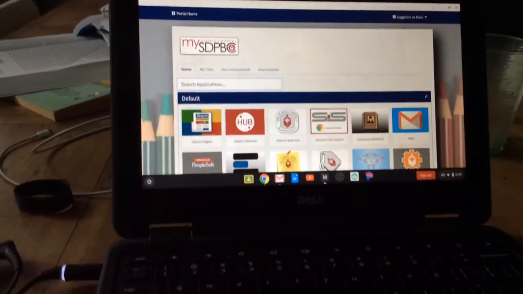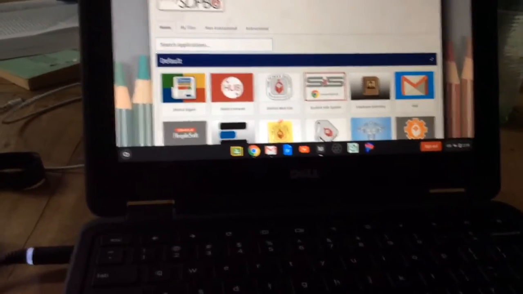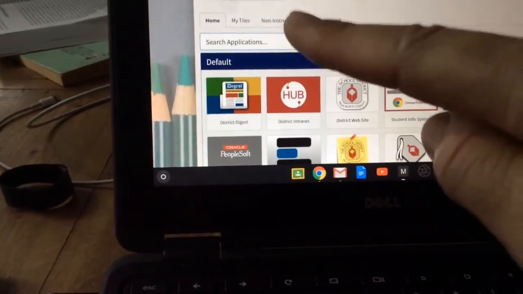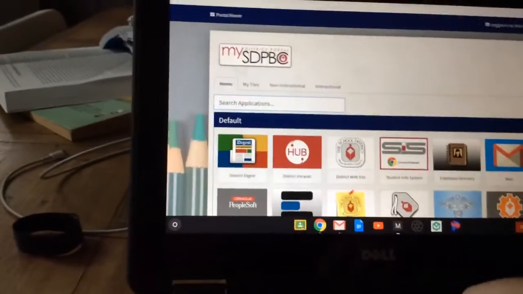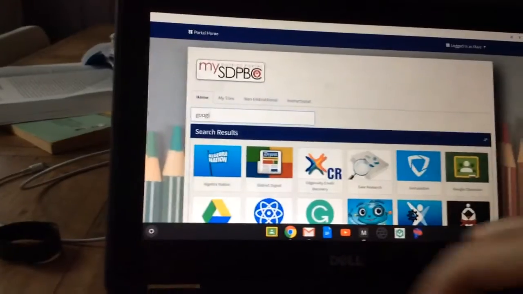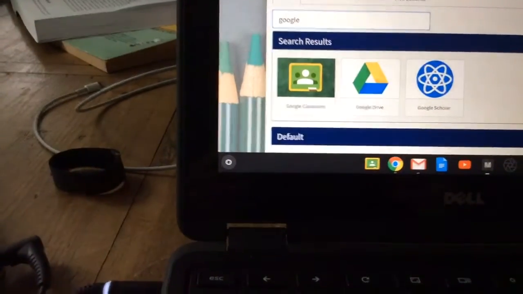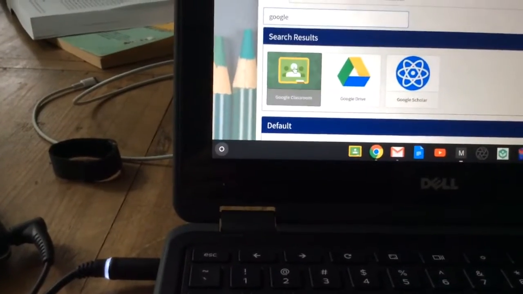Okay guys, a quick video on how to create a Google Classroom. Very simple. Go to your portal, go right up to the search applications, and we're just going to type in Google. When you do that, you're going to see some options come up, and the first one there should be Google Classroom. So you want to click on that.